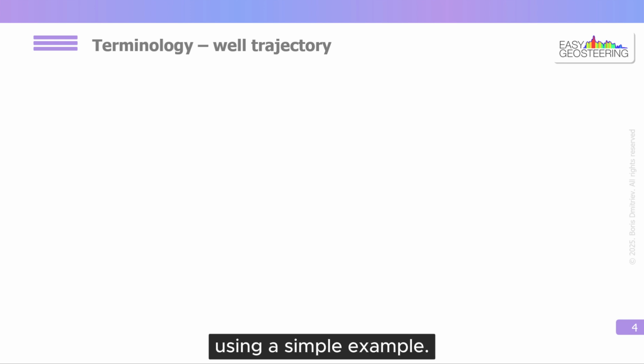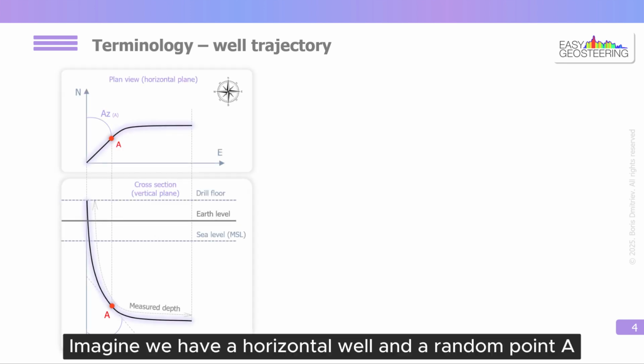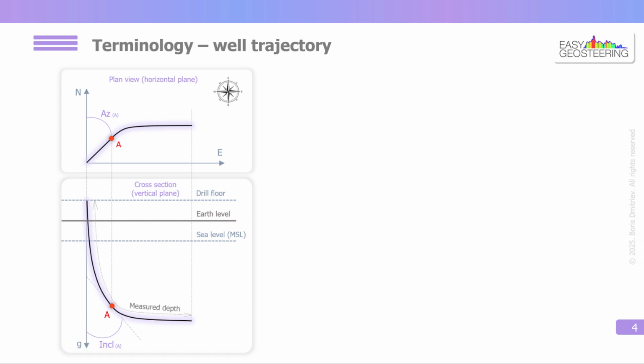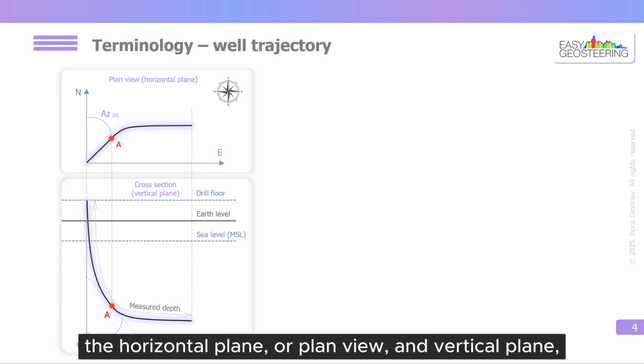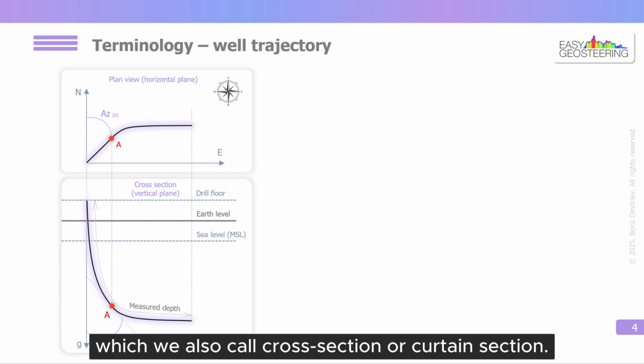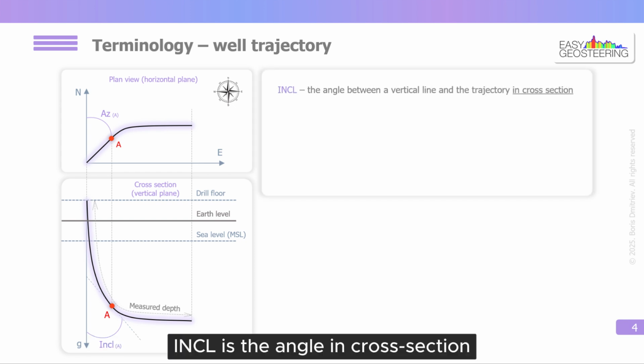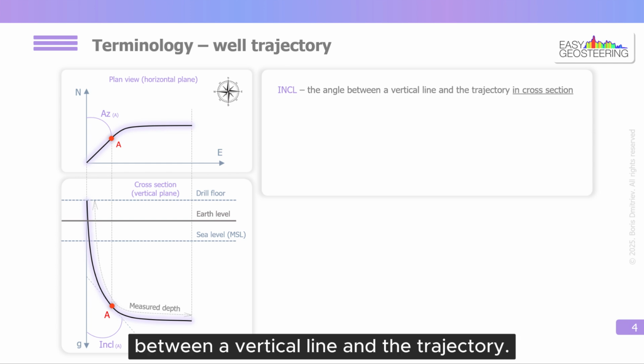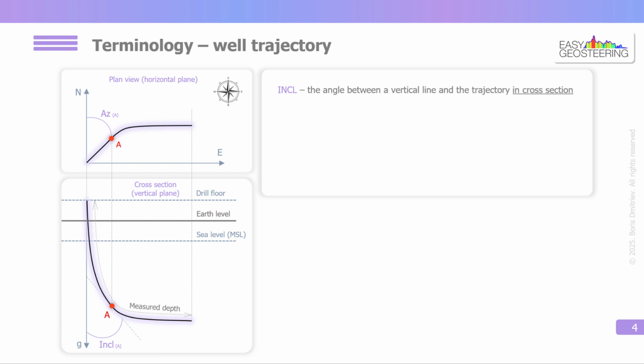Okay, let's break down inclination and azimuth using a simple example. Imagine we have a horizontal well and a random point A on its trajectory. There are 2 planes, the horizontal plane or plan view and the vertical plane, which we also call cross-section or curtain section. Inclination is the angle in cross-section between the vertical line and the trajectory.